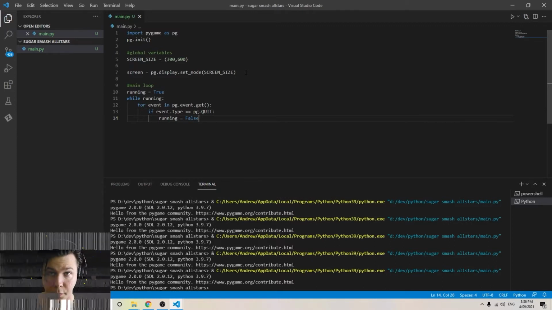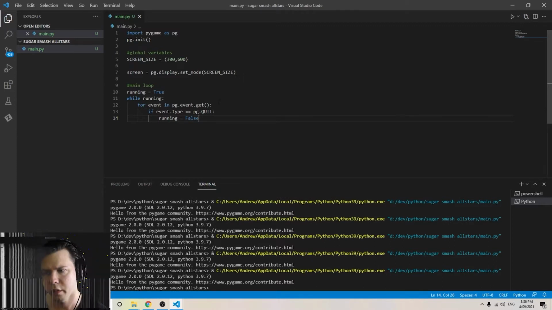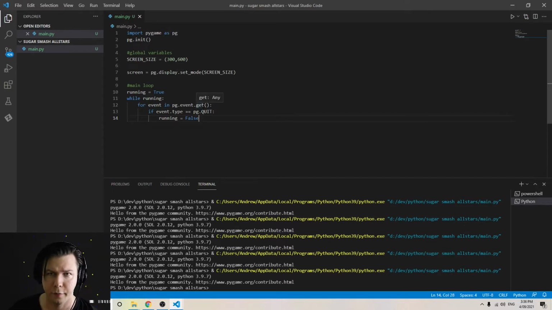Okay, cool. So we will go more in depth on events in a later video, but basically the event gets a list of all the events which occurred, and it also clears the list so our list of events doesn't back up. And then the quit event happens when someone hits escape, or clicks the little cross on the window.